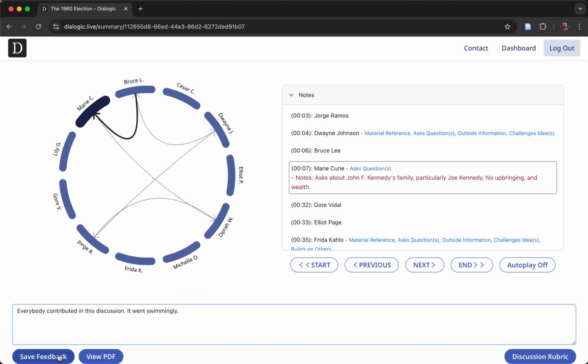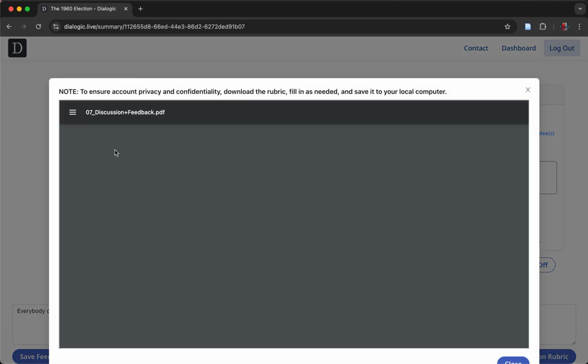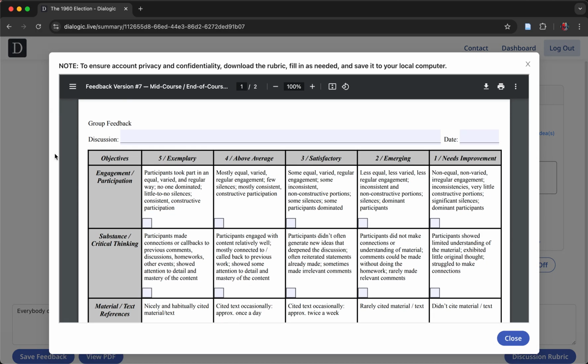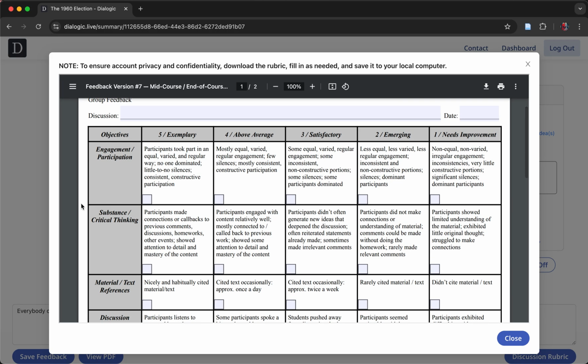In another video, I showed you how to produce the PDF, but on the right side here, on the bottom right, you can click on this discussion rubric button, and then a pop-up will generate, and it'll produce for you a PDF, a fillable PDF of a rubric that you can use to evaluate your discussion. And so here, again, it's fillable.